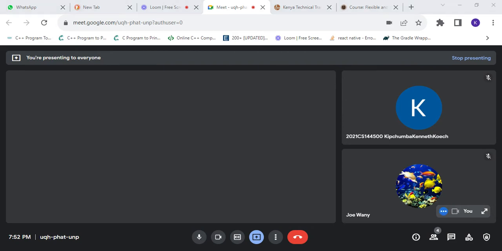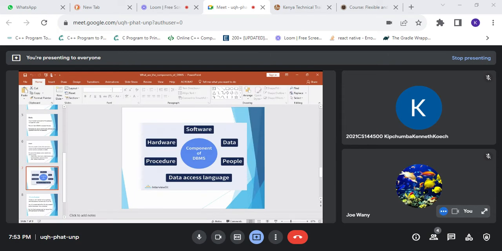The other thing is we are going to look at the diagrammatic representation of the database management system. We have our DBMS at the center, as you can see from the presentation. And we have the components where we have software, we have data, we have people, we have data access language and procedures and hardware. And probably we have not mentioned these two. So the procedures are basically the rules that we normally define so that a user can be able to interact with the database. Database access languages, those are basically the queries that are normally used to access the data.